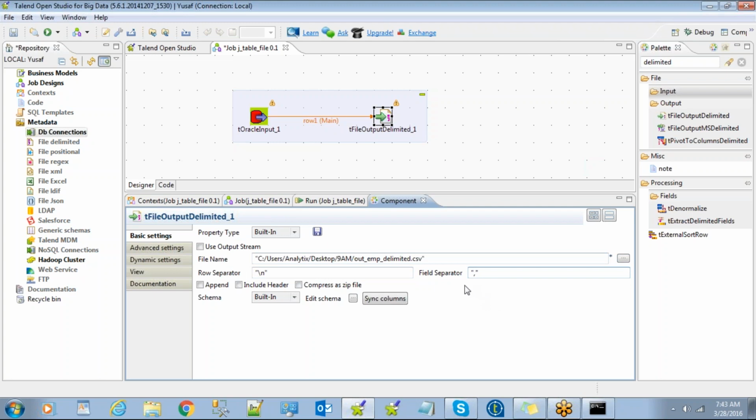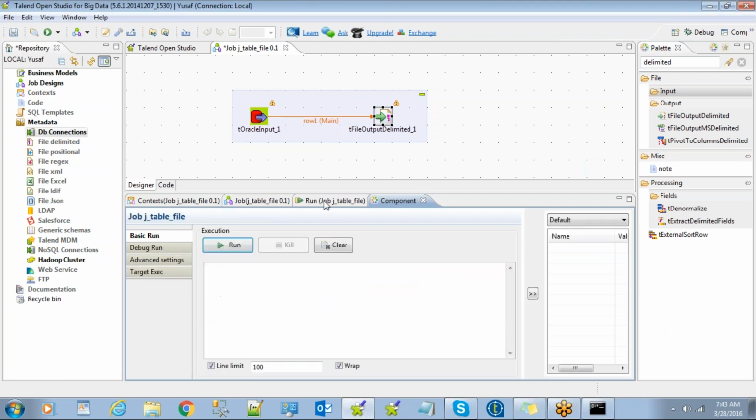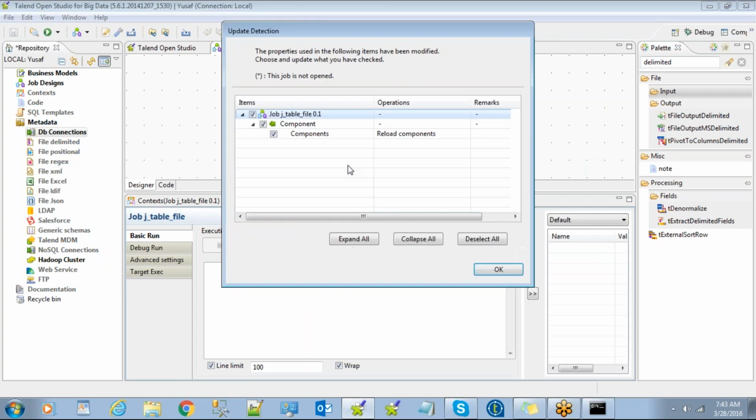Okay, everything should be in double quotes. Remember, you have to give everything in double quotes. See, the complete file name is in double quotes. This is the row separator, backslash n, nothing but next line. This is the field separator, nothing but comma. There is an option called include header. Let's see what happens without include header and what happens with include header. So I didn't select anything. I just ran this job.